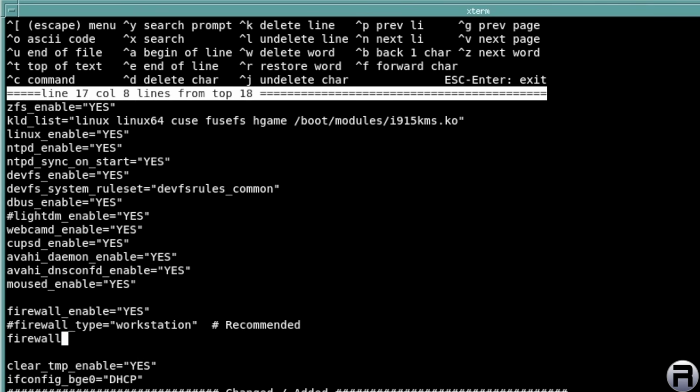So we go firewall_type equals open. That means there's no restrictions and everything is open to pass through. That might be useful if you need to do that, but perhaps it's not a wise idea. I'm just going to comment that off. I don't want that starting up by mistake, and we'll leave it on the workstation one.